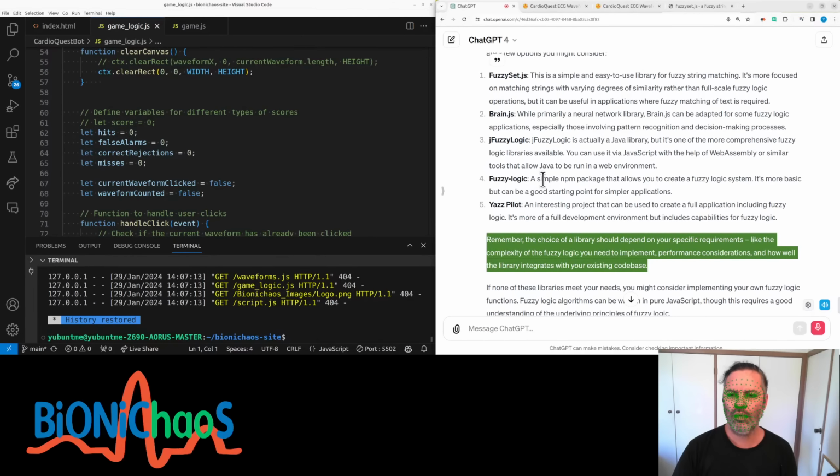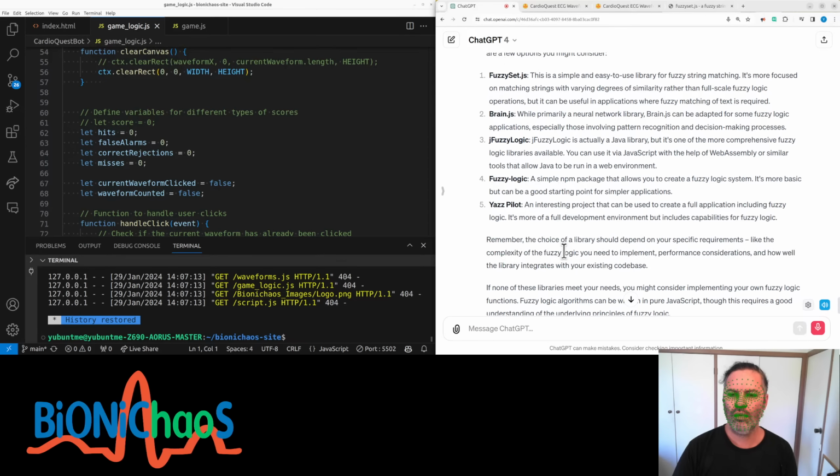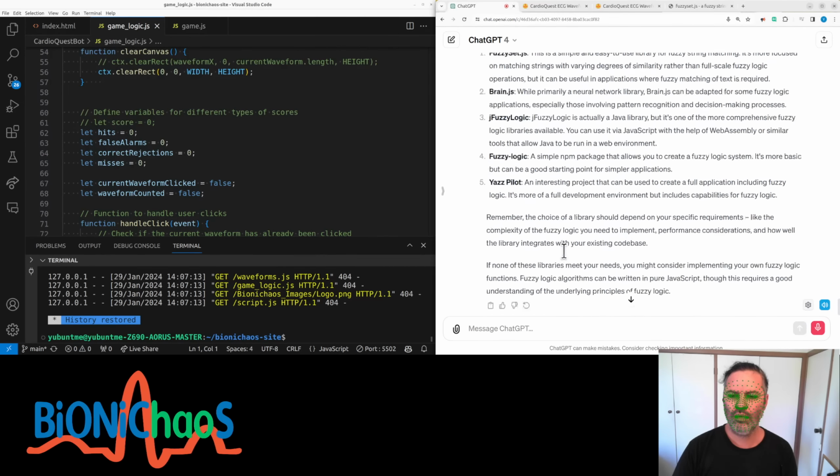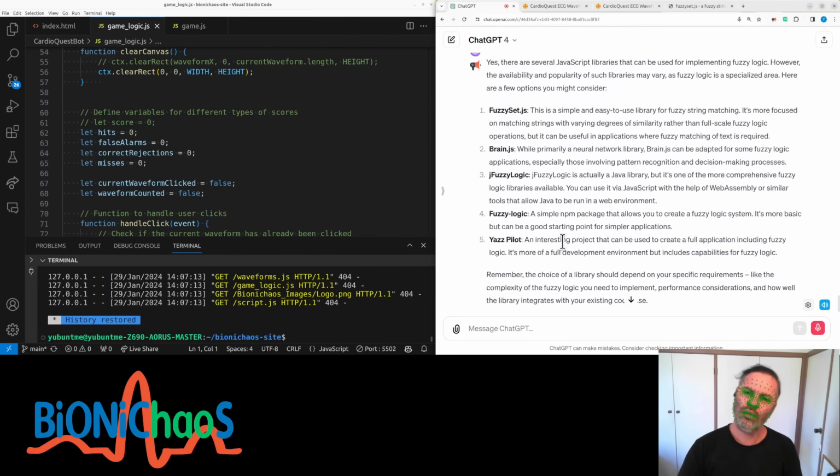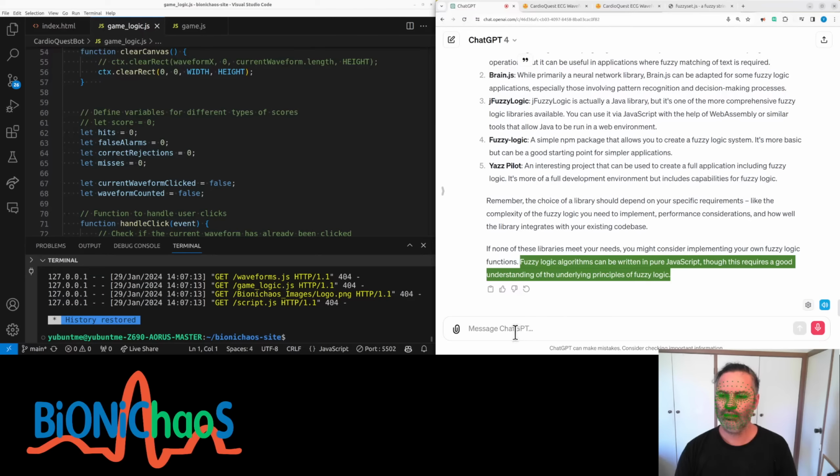Remember, the choice of a library should depend on your specific requirements, like the complexity of the fuzzy logic you need to implement, performance considerations, and how well the library integrates with your existing codebase. If none of these libraries meet your needs, you might consider implementing your own fuzzy logic functions. Fuzzy logic algorithms can be written in pure JavaScript, though this requires a good understanding of the underlying principles of fuzzy logic.